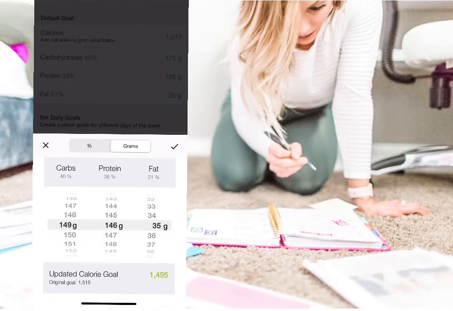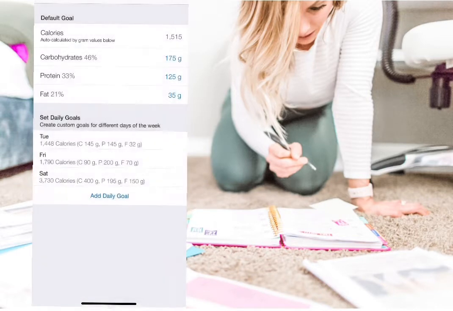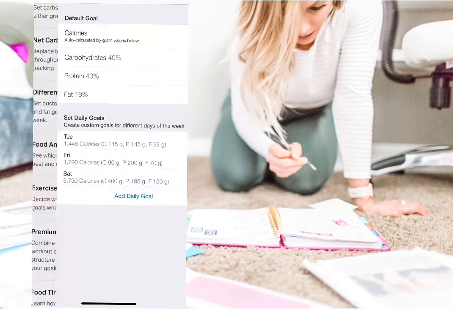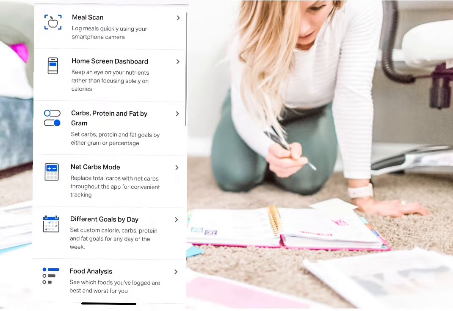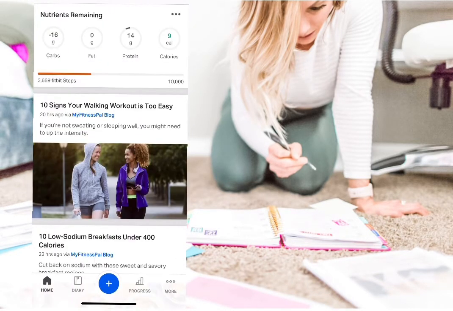Remember, nothing is set in stone either. You can try this for 2 weeks, see how you feel, see how your workouts do. Don't mind my dog's breathing in the background. See how you feel, and then readjust after 2 weeks if you're not getting the results that you want.